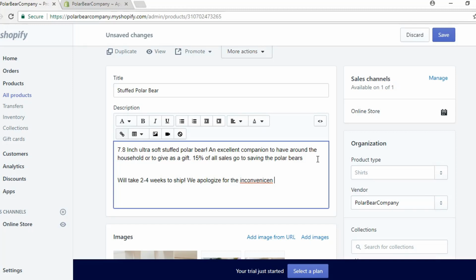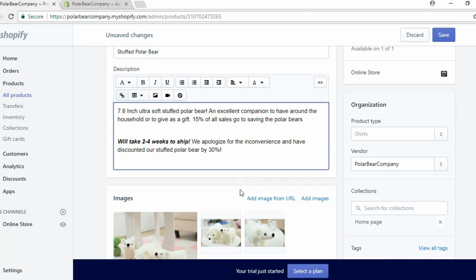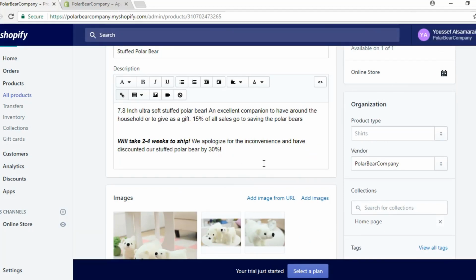Oh god, I can't spell. There we go. Thank God for spell check. We apologize for the inconvenience and have discounted the price and have discounted our stuffed polar bear by 30%! And I like to make this in bold and italics to just make it extremely clear that it will take 2 to 4 weeks to ship. And I'm going to click on save right here.